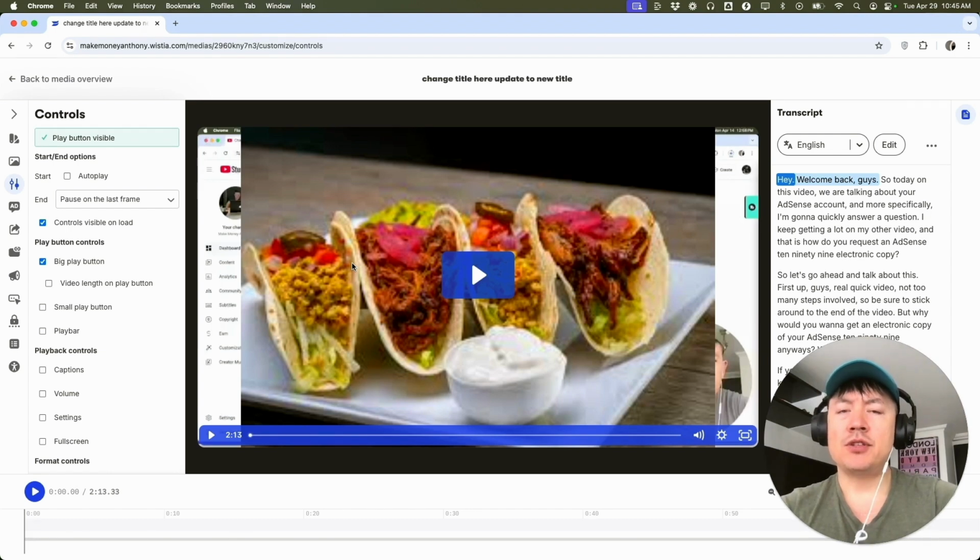So there you have it guys. If you're wondering how to adjust your Wistia video controls in a particular video, that's the easiest way I know how to do it. If you know an easier way, be sure to leave a comment below.